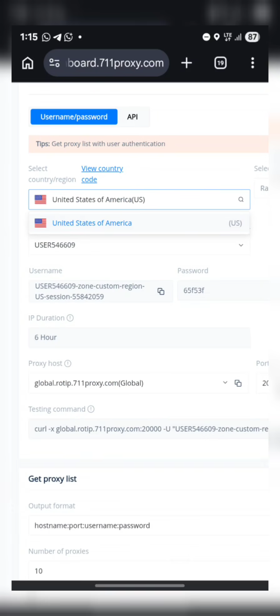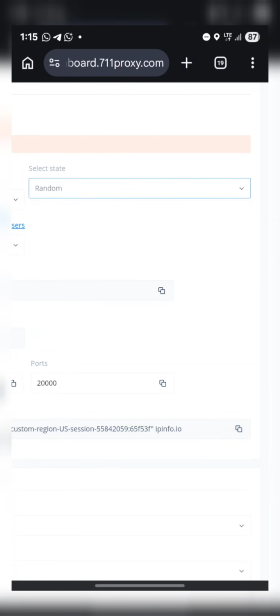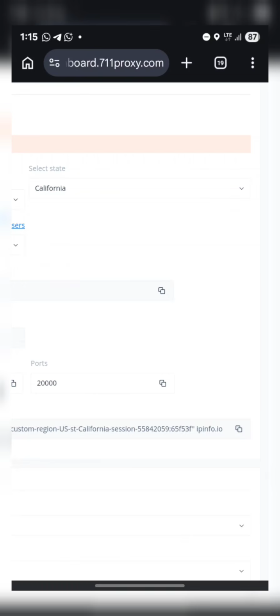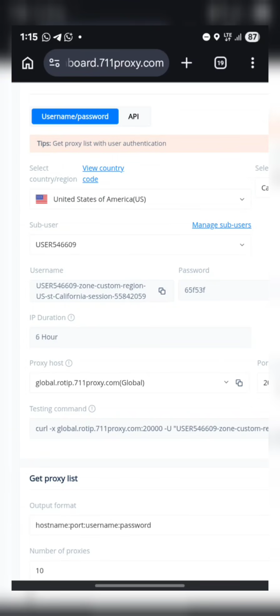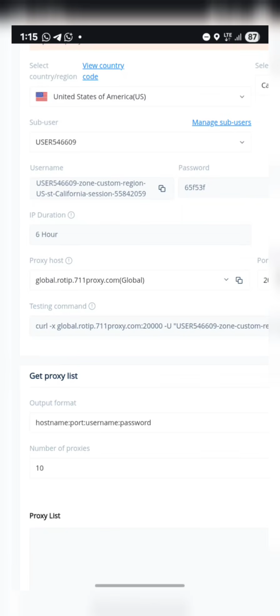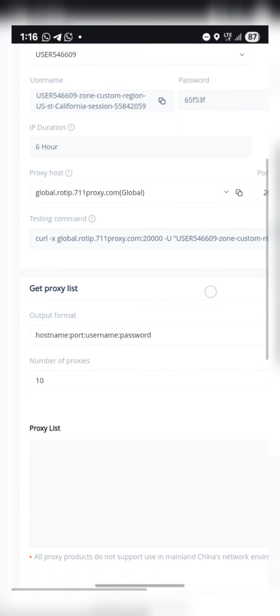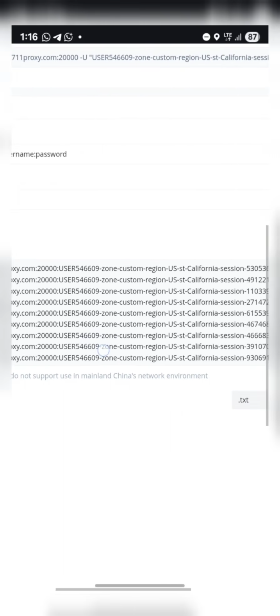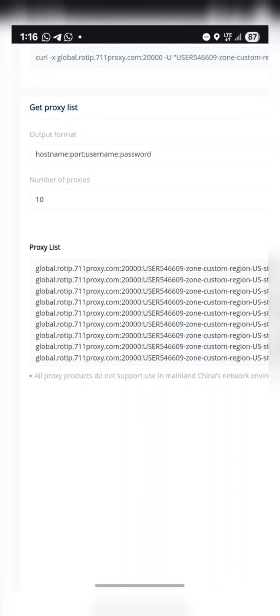Then select it. Once you select your country, you scroll by the left and choose any state you want. Once you choose your state, in this sub user, you can leave that. Then scroll up to the down part, where you see generate. You can click on generate. Once it generates, they'll give you 10 random proxies. You can use any of these.